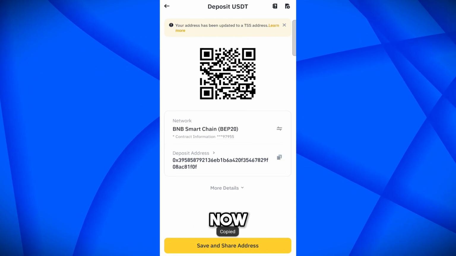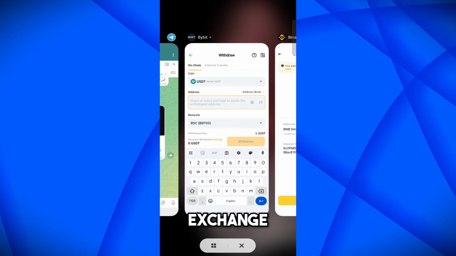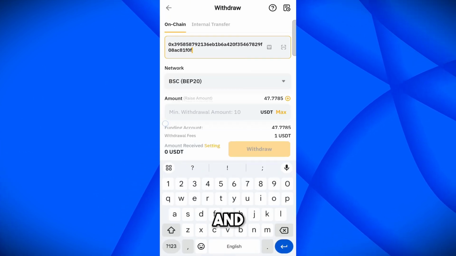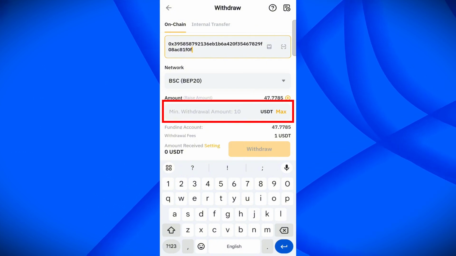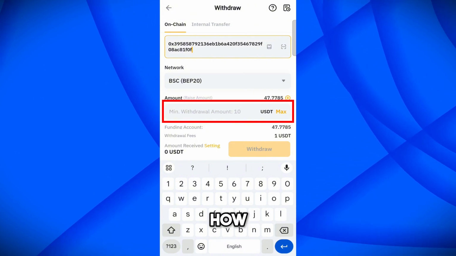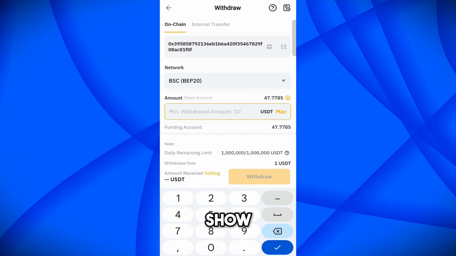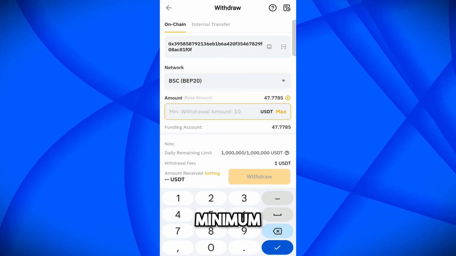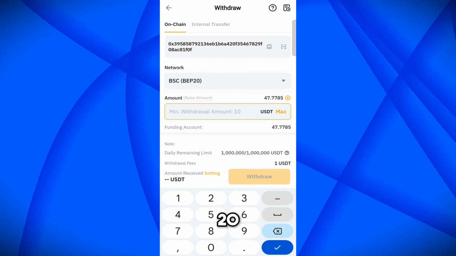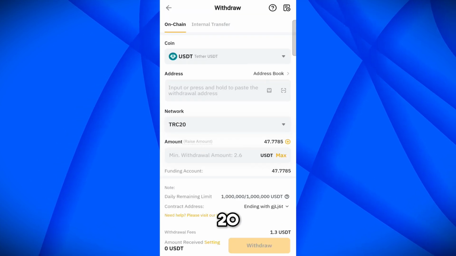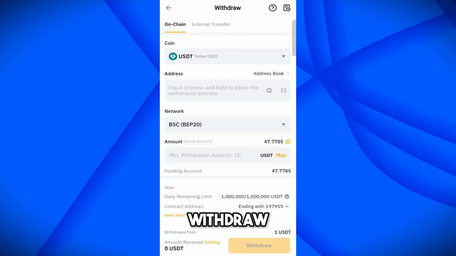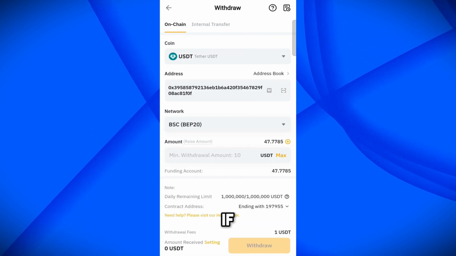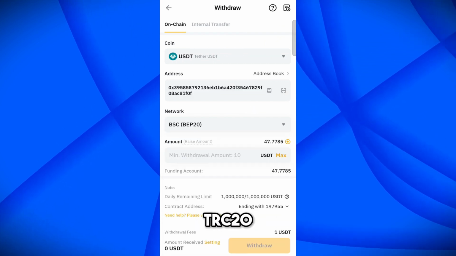Copy this address. Now once again come to the Bybit exchange and paste the address here, and here you can see the amount. Minimal withdrawal amount is 10 USDT. It depends on you how much you want to withdraw. Let me show you the other networks, how much minimum withdrawal you can do in TRC20. If you select TRC20, you can withdraw minimum $2.6. For BEP20, you can withdraw minimum $10. So if you have a low amount, you can select TRC20 also.